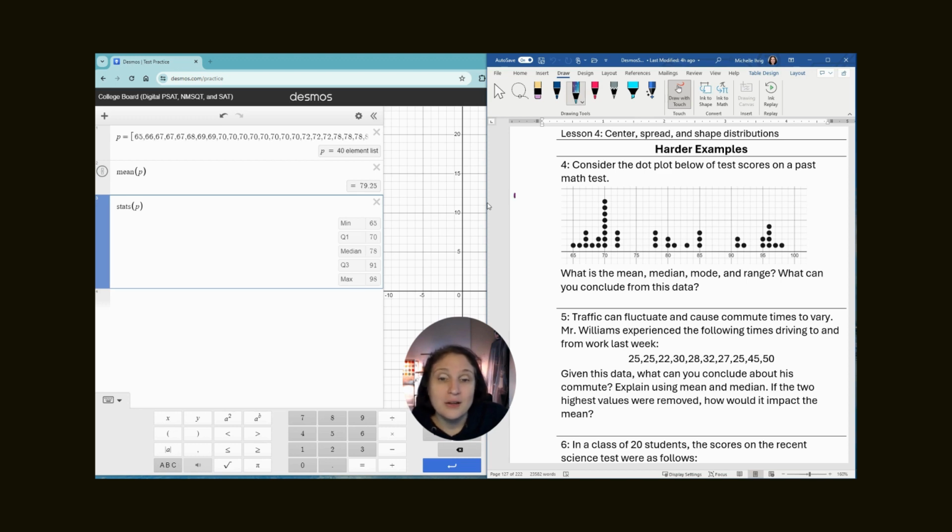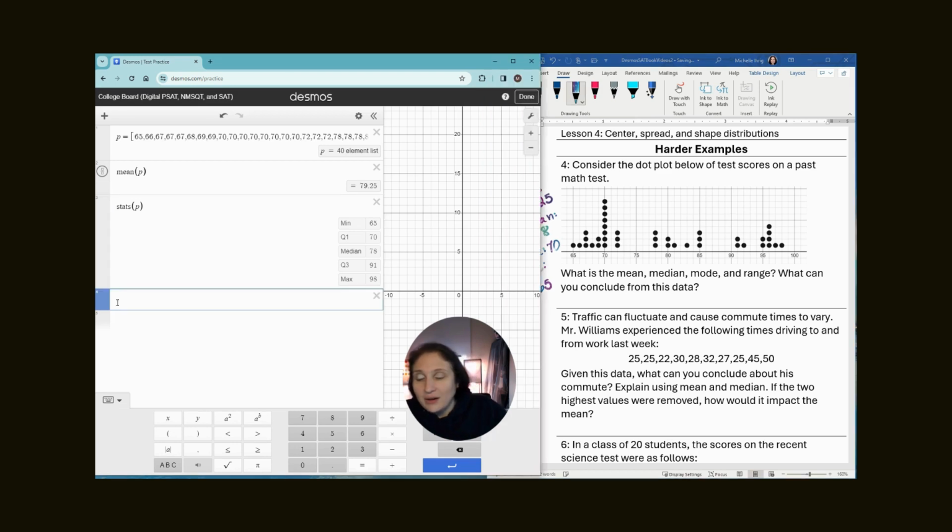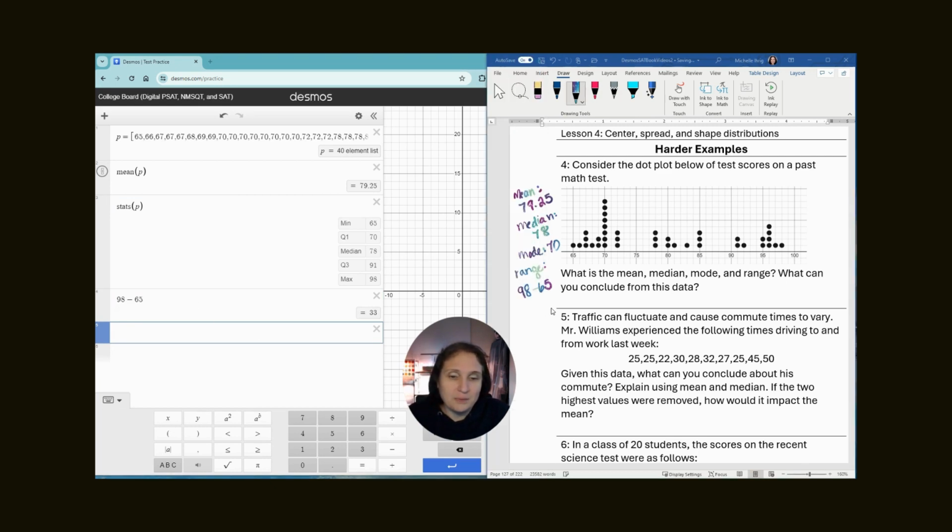All right, let's take a look here. So our mean is 79.25. That was our average test score. Our median was 78. Our mode, they won't give you mode, but it's certainly obvious that 70 has the most. So our mode is 70. And then our range is the max minus the min. So our max is 98 minus our min is 65. And if you can do that in your head and get 33, great. Or you can just do 98 minus 65 and get 33.